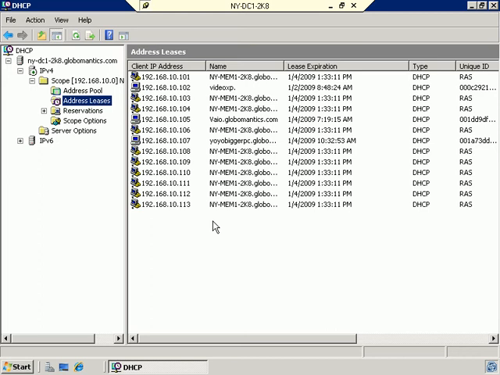So one thing to definitely keep in mind is you're going to want to have a large enough pool on your DHCP server to be handing out blocks of 10 at a time to your remote access server. So that's one thing that I wanted to show you that happens on the DHCP server.